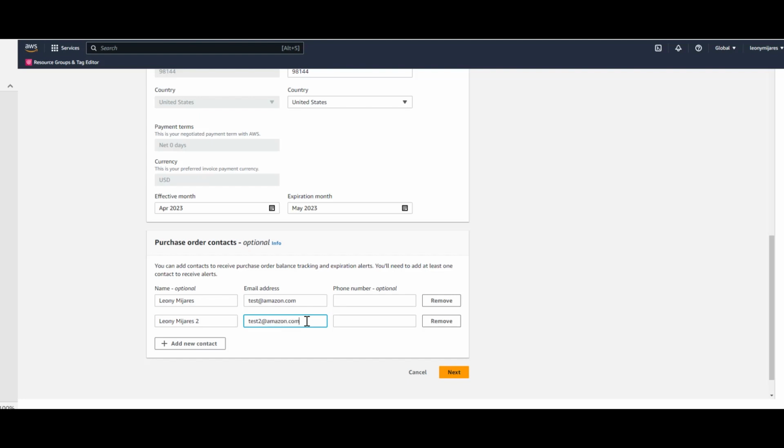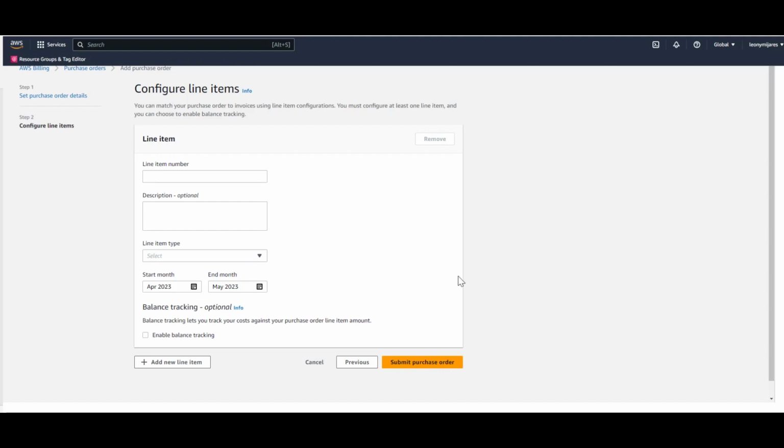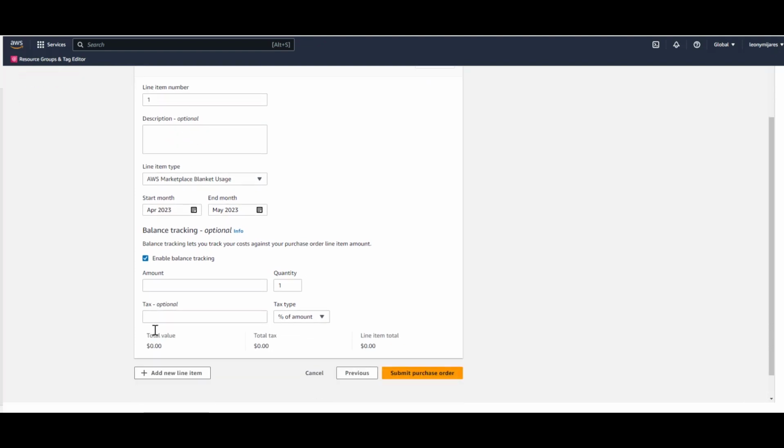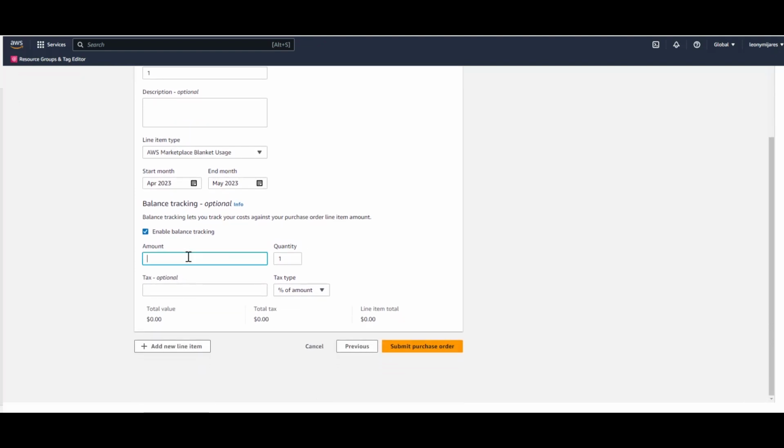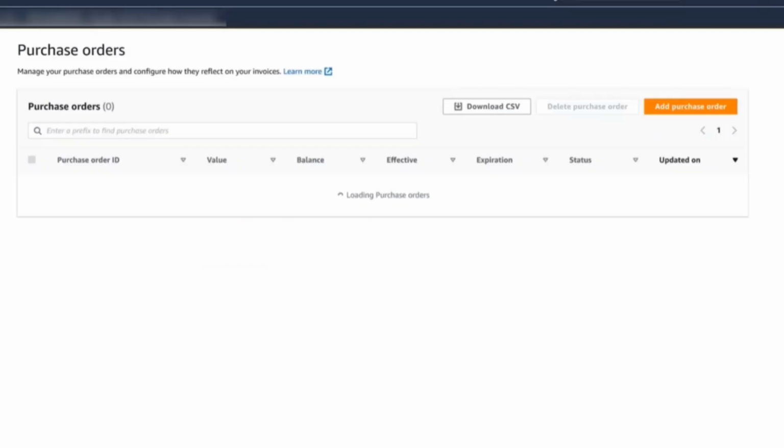Let's move on to step two, defining your line item configurations to map your purchase order to a set of invoices. I'll define this PO to AWS Marketplace by choosing that as a line item type. You can also choose to enable balance tracking. This feature will allow you to track your PO amount against your invoices. Whenever an invoice is mapped to your purchase order, the purchase order balance will reduce by the invoice amount. In this example, I'm choosing a balance of $100. So, to finalize my purchase order, I'll click Submit Purchase Order.